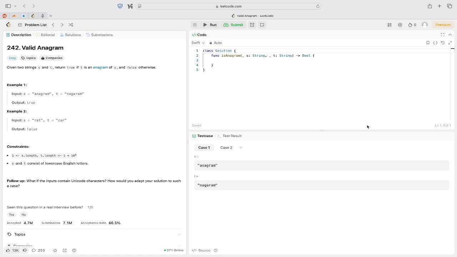Same length. Okay, so we need to check. First thing we need to check is if they're the same length. If they're not, that's automatically off. So check length. I mean, this is like a by the way. And then we need to check, okay, we can use a dictionary. We need to check how many times each character appears. So dictionary with character and int for S and T.